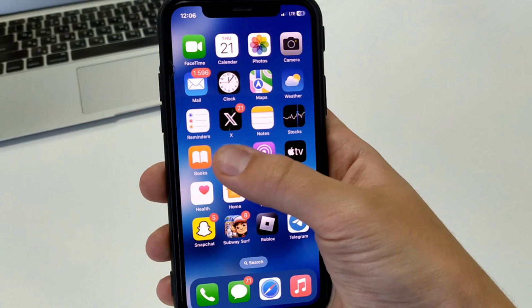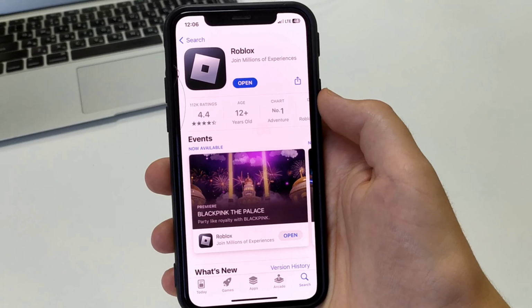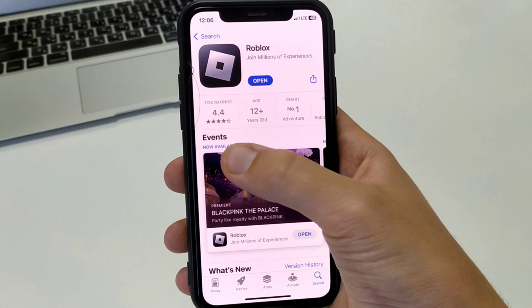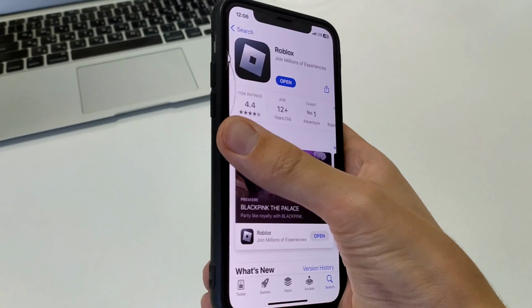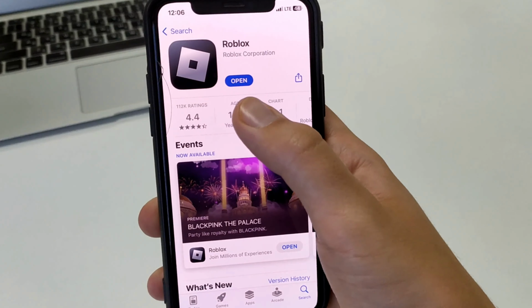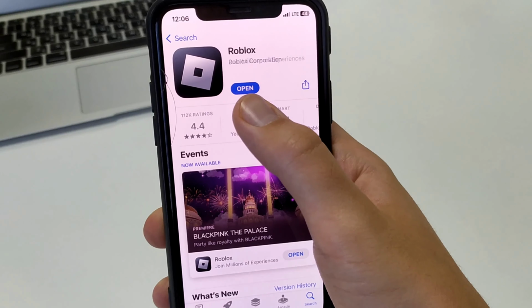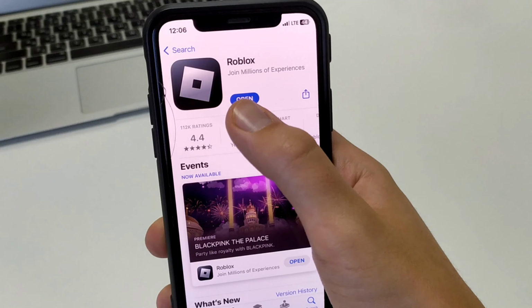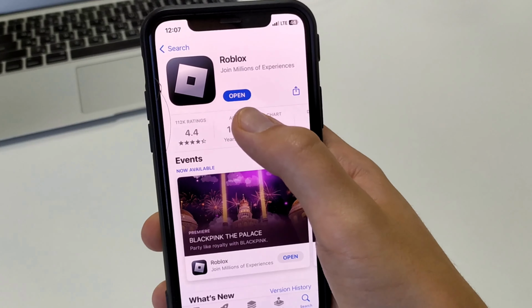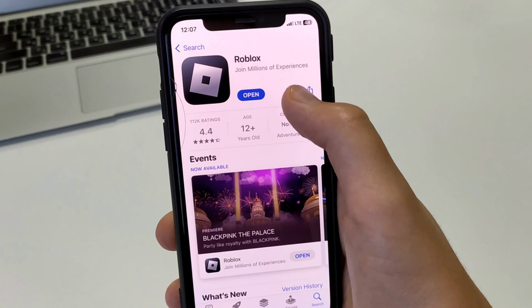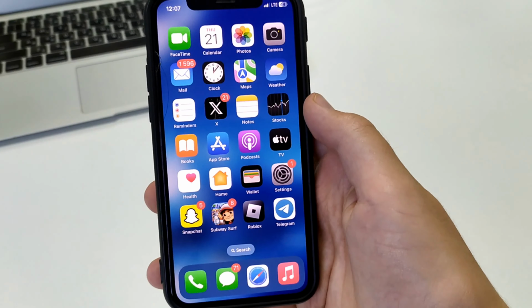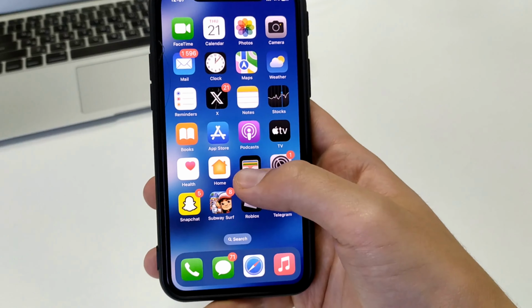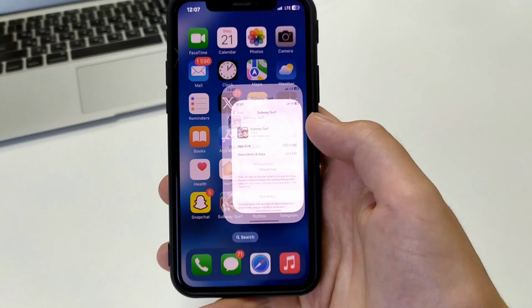For this, we need to go to the App Store on iPhone or iPad. And then we need to find this application in the search box. Go here. And after that, here we will have a tab, Open or Update. If it says Open, it means that your version is already updated to the latest. If it says Update, you click on it and your Roblox application will be updated to the latest version.